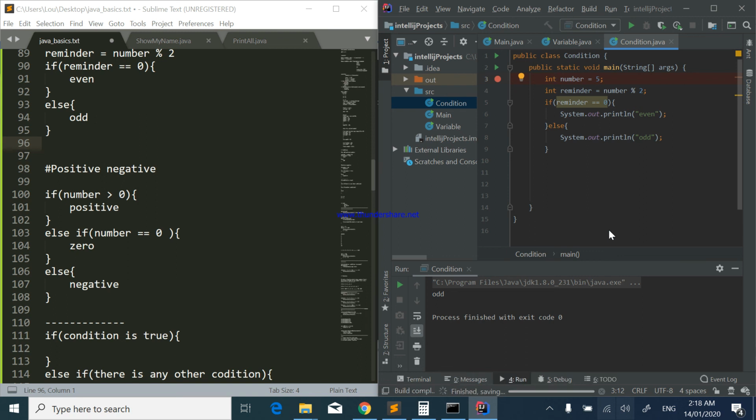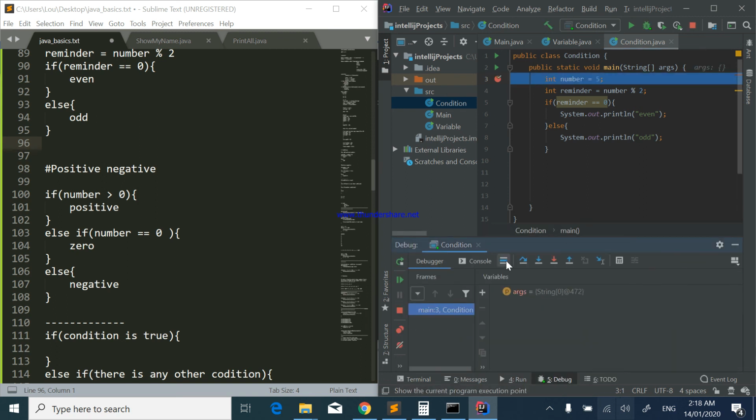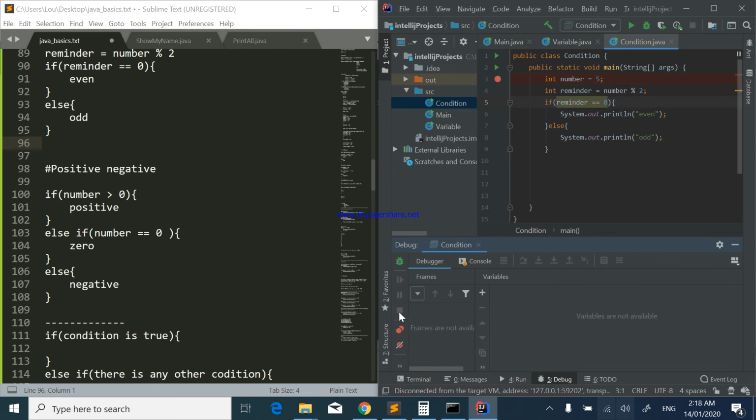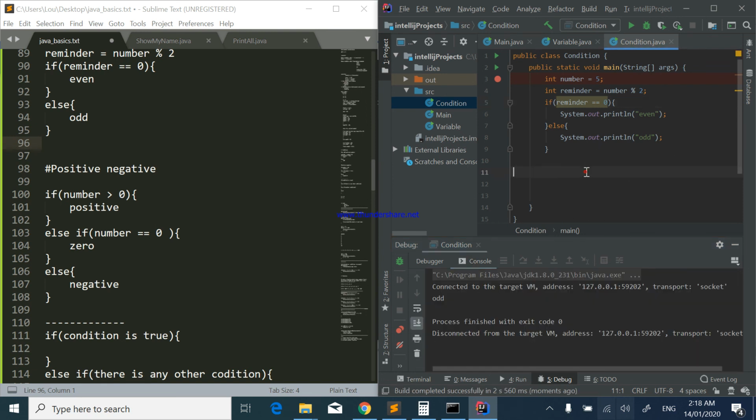If I take the breakpoints, now we will see. We have 2 variables. Firstly, the value of number will be 5. This is 5 now, and the variable remainder is 1. 1 is not equal to 0, so it will go to else and ultimately it will print. It will print what? Odd. Yeah. Clear? Problem?